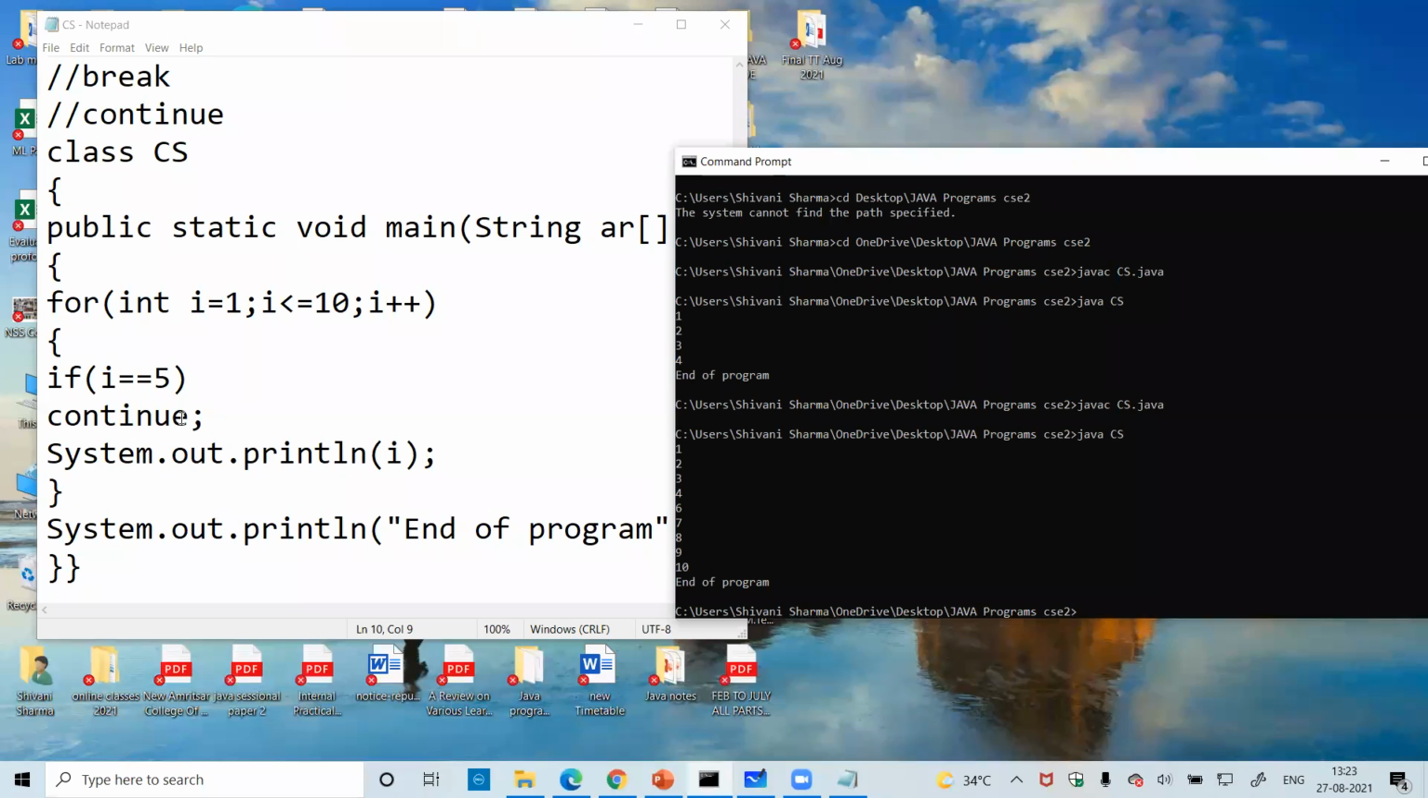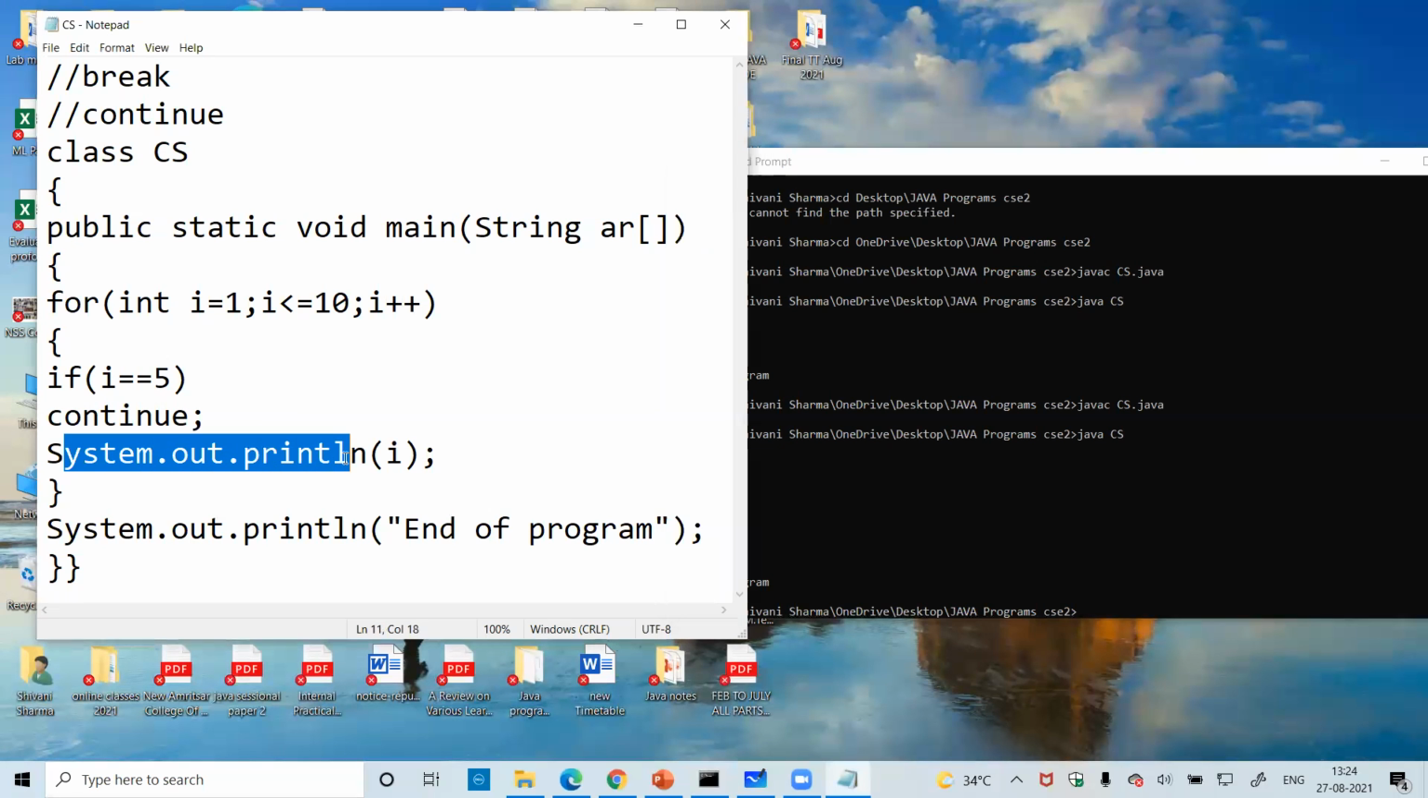That is the continue statement. Continue means that when the condition is true, it will not execute the rest of the statements which are coming within the loop. It will skip the set of statements within the loop, and again move to the for loop and start executing the rest of the statements.